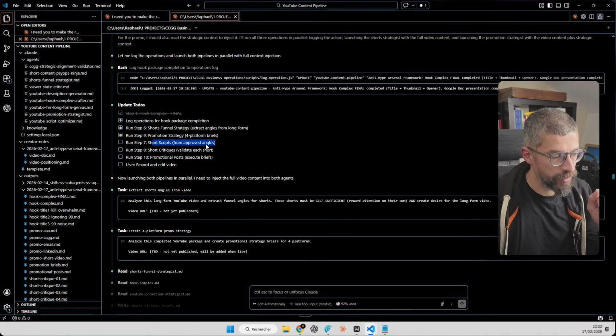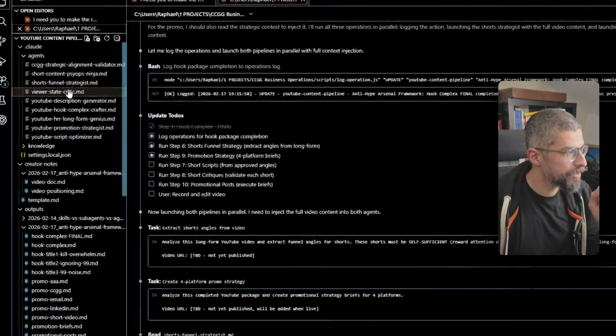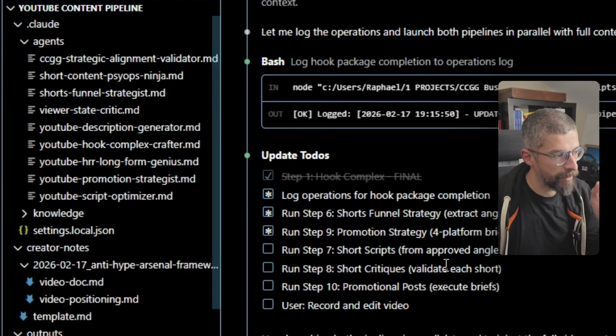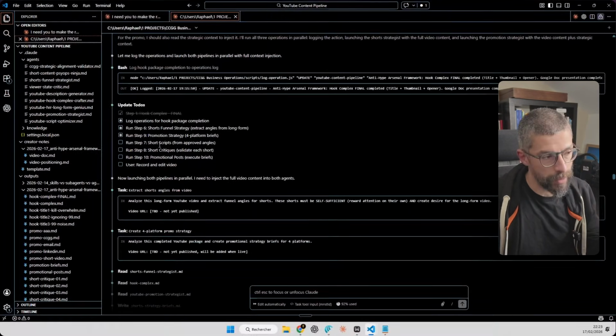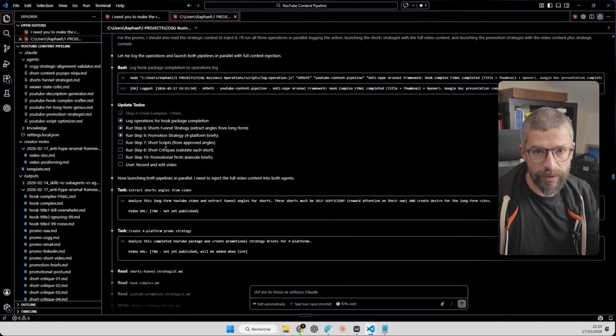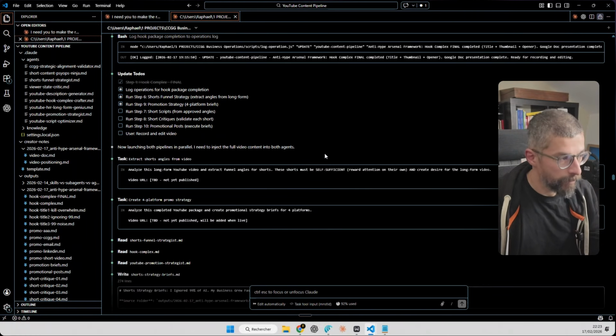from approved angles extracted from the long form video, and then use a short critic, which is this one, another agent, to critique the shorts and have an improvement loop. It makes some critiques on the short, gives this feedback to the agent that crafted the short, so that the agent can revise them. Okay, and so here we go.